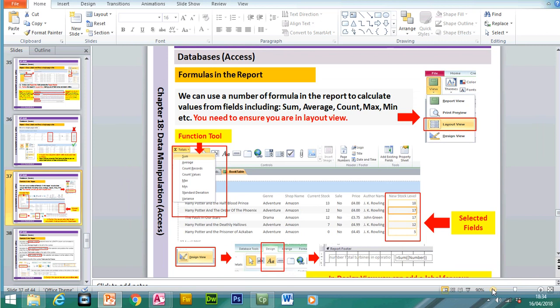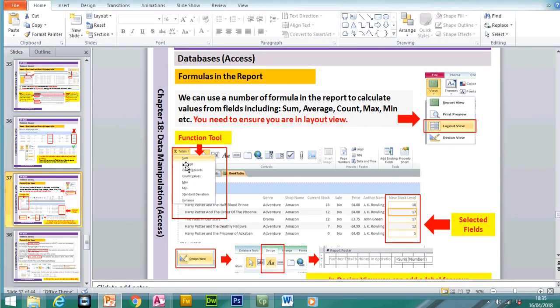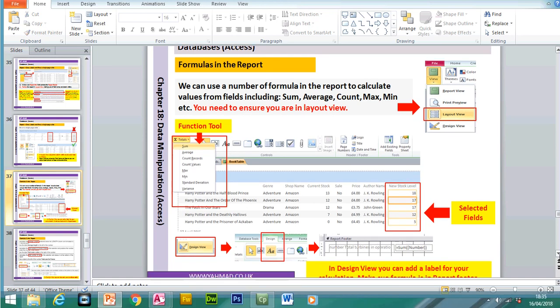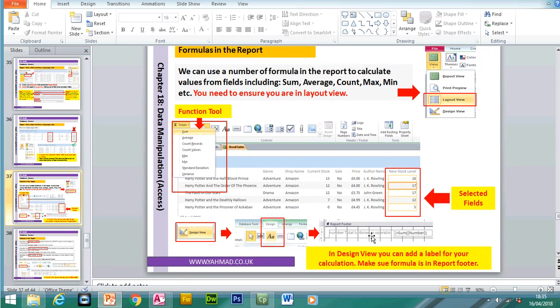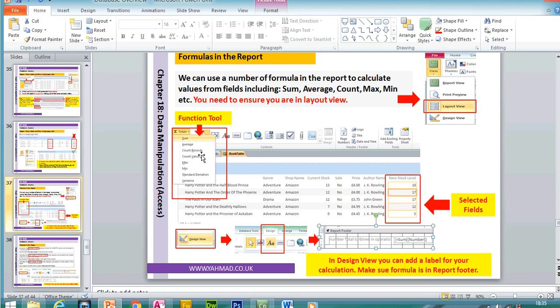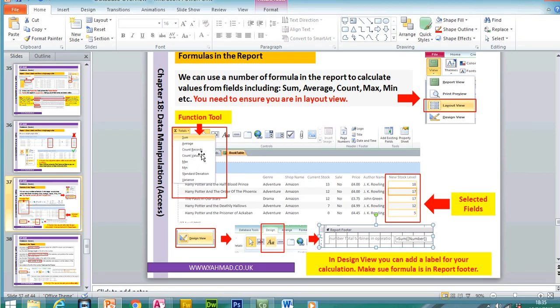Okay. You can also select particular fields and insert functions. So we can use a number formula in the report to calculate values from fields including sum, average, count, max, min. You need to ensure you are in layout view. Okay. And then in design view, you can add labels. Okay, so make sure if the label is going to appear on the left or on the right. Sometimes you have to print screen this information into the evidence document. If you're counting the records, you can select a text field and then click on format count. So if you do select the text field, you will be restricted to only counting. You can't add up text values.